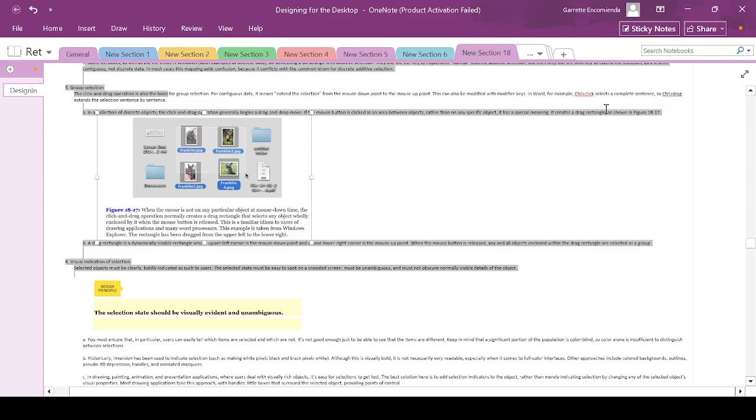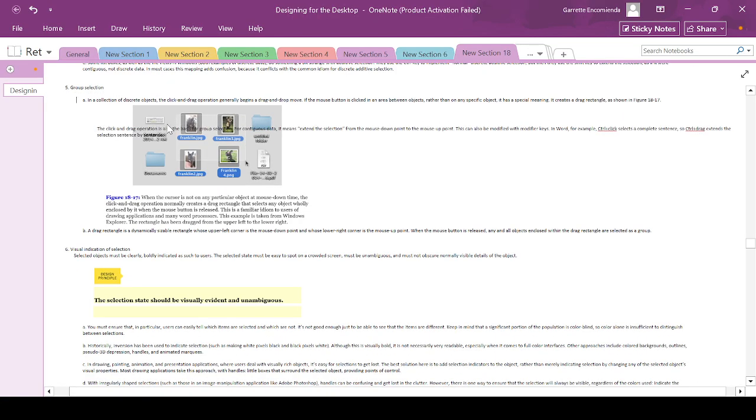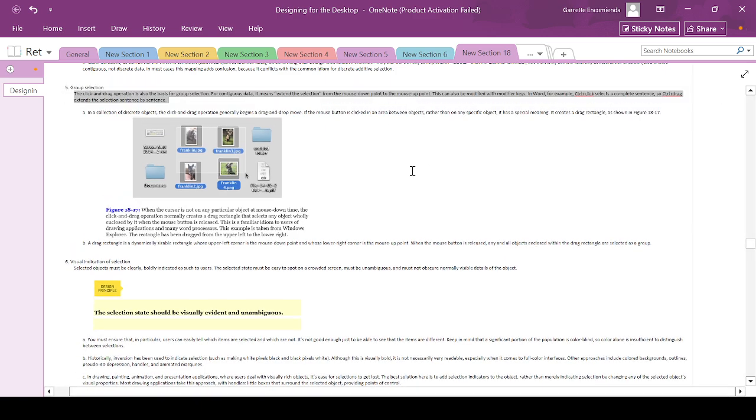In Word, for example, Control click selects a complete sentence. So Control drag extends the selection by sentence. So let's try. So those are the idioms.